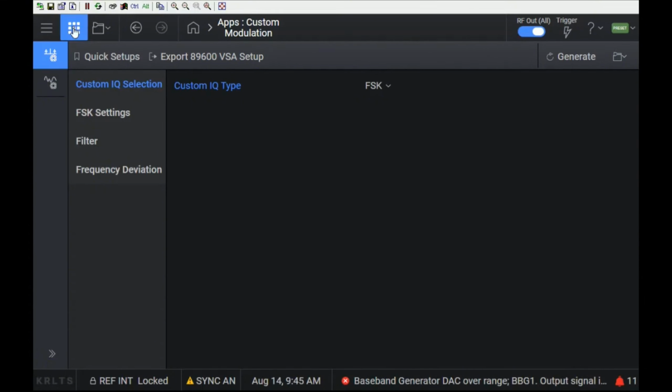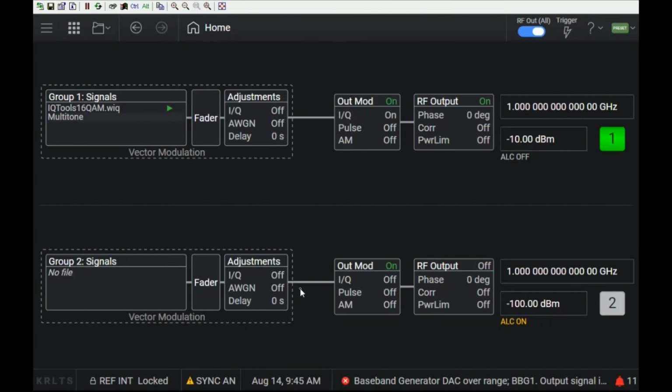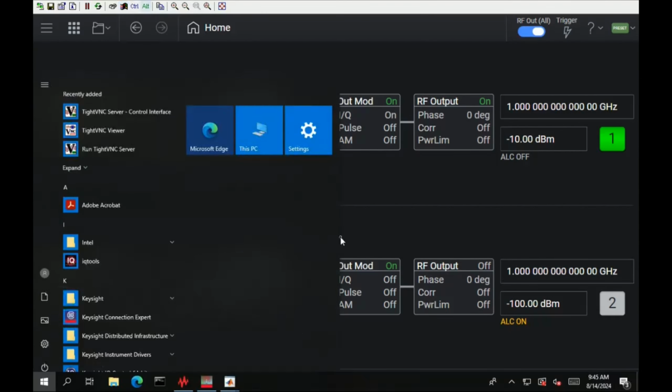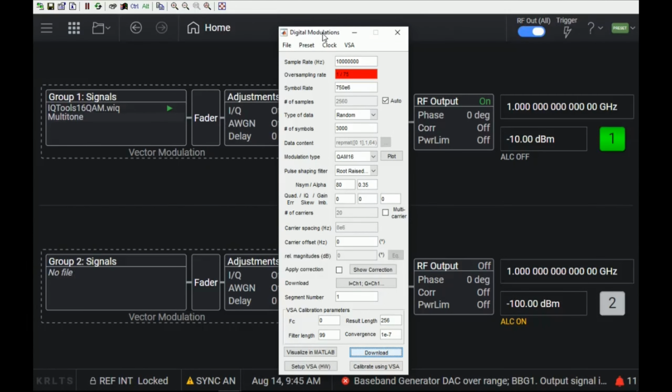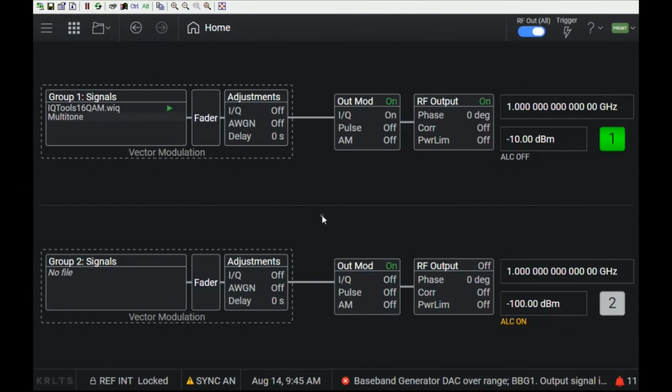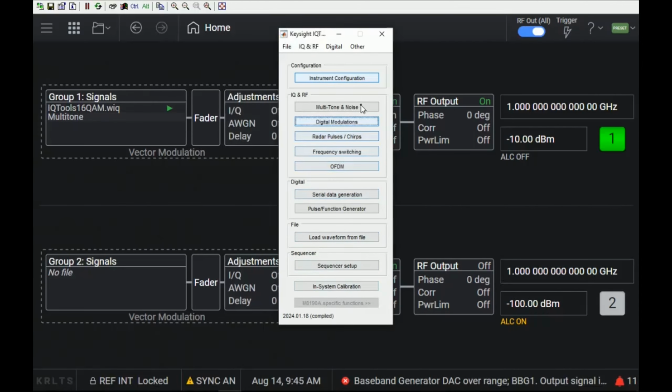So let's go back to here. Really, we don't have a good pulse setup here. So what I'm going to do is go back to the IQ tools. As you can see just now, we did a digital modulation, creating a 16 QAM. I think there's some setup here, so we've gone through that. Let's go back to the IQ tools first page. So we go to radar pulses or chirp.